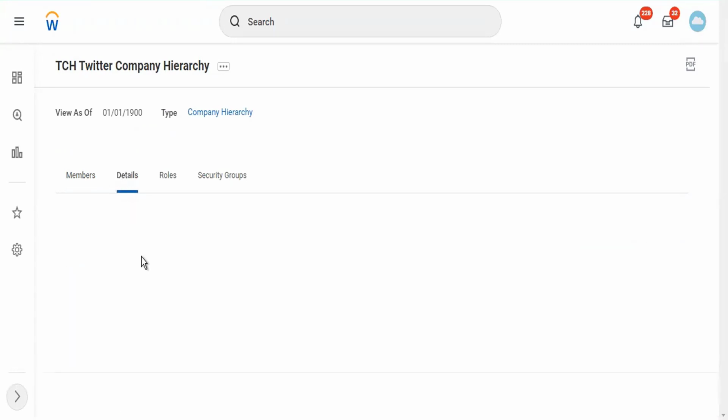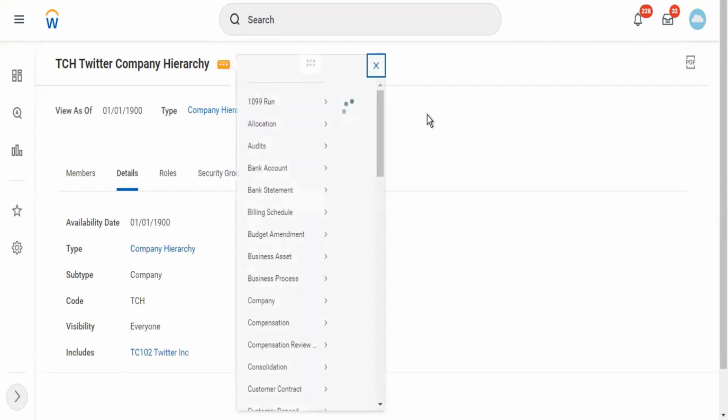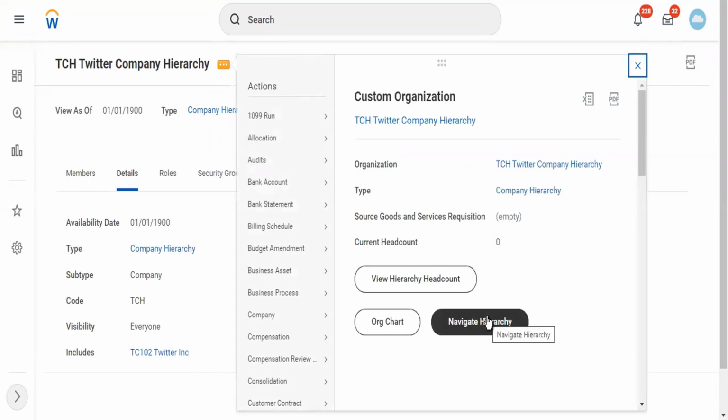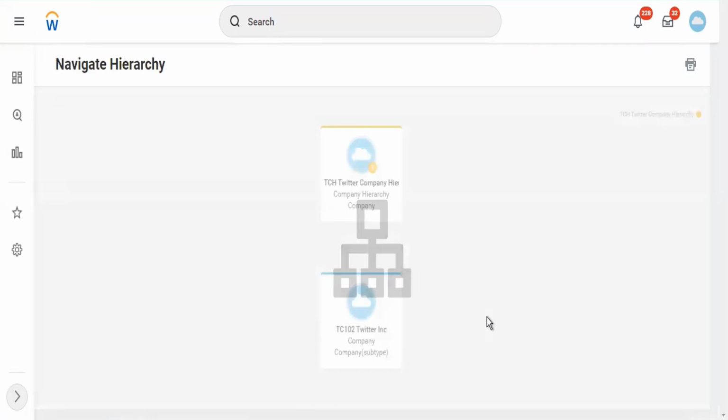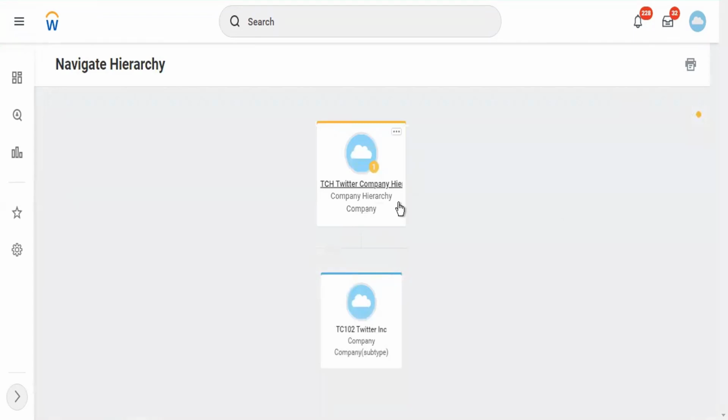Now if I click on details here, I should see my company here. See, it includes my company. And if you click on these three dots again and click on navigate hierarchy, you can see my company is rolling up to the company hierarchy called Twitter company hierarchy. Clear? Yes. So that means if you want to have a parent company, you have to create the parent company first in the hierarchy. Then you keep on adding the lower companies so that they go under it. Correct. You can add n number of companies here.